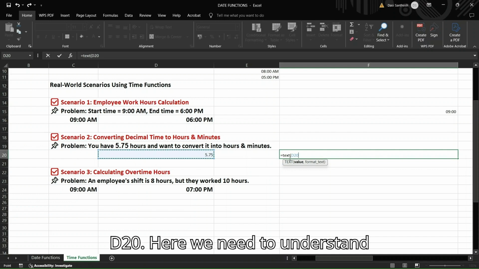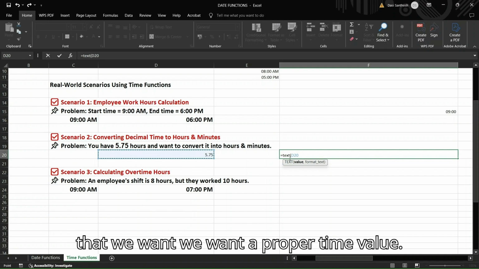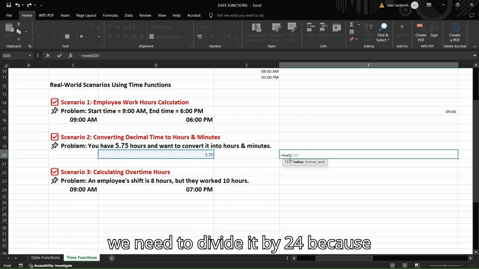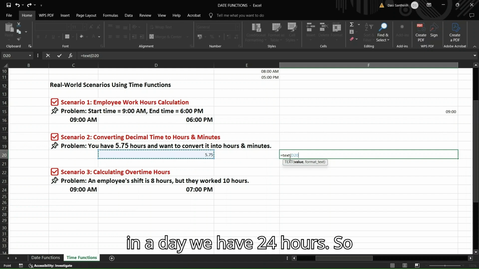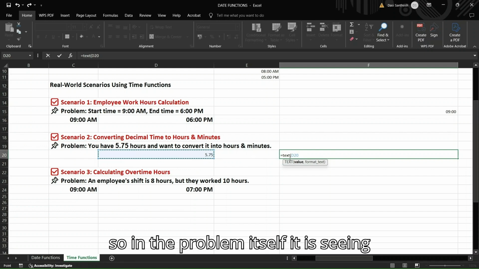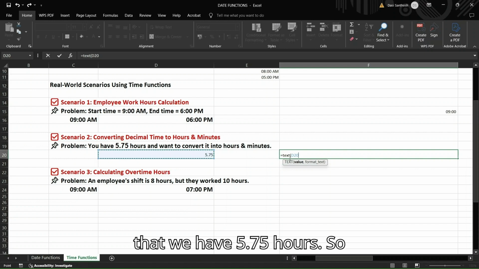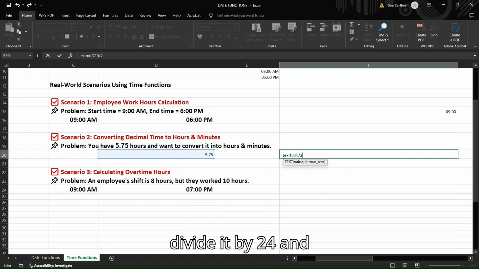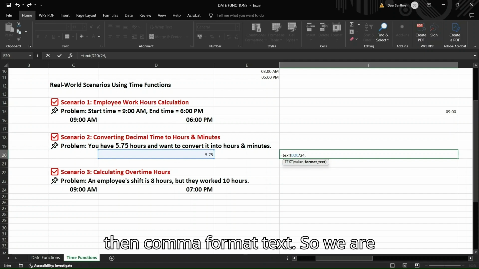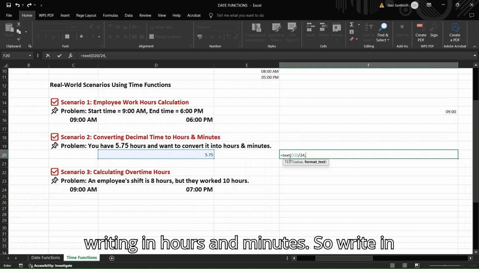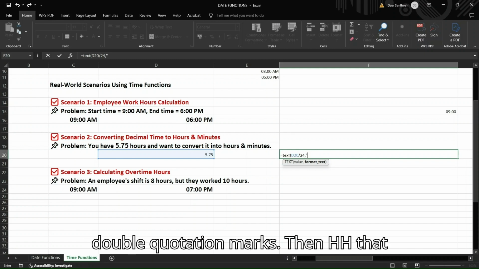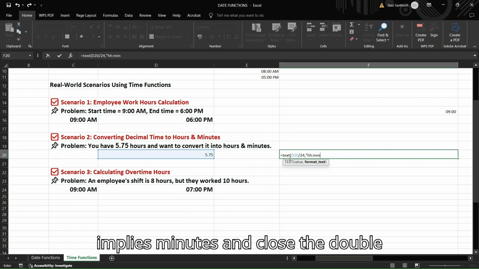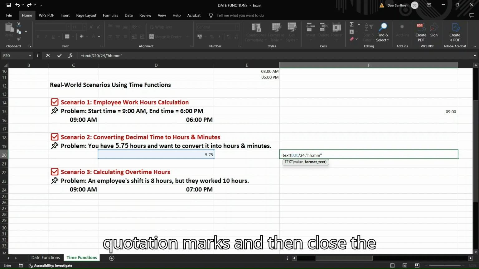Here we need to understand that we want a proper time value. So in order to get the proper time value, we need to divide it by 24, because in a day we have 24 hours. In the problem itself it is saying that we have 5.75 hours. So in order to get proper time, we need to divide it by 24, and then comma format text. So we are writing in hours and minutes. So write in double quotation marks HH, that implies hours, and MM, that implies minutes, and close the double quotation marks and then close the bracket.